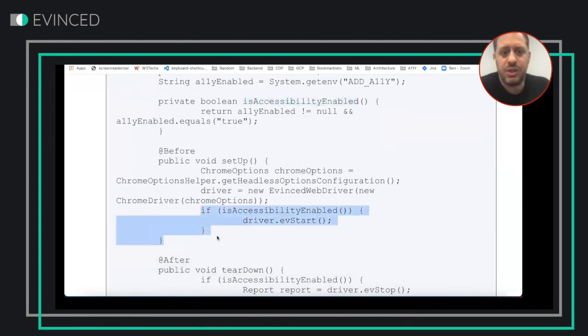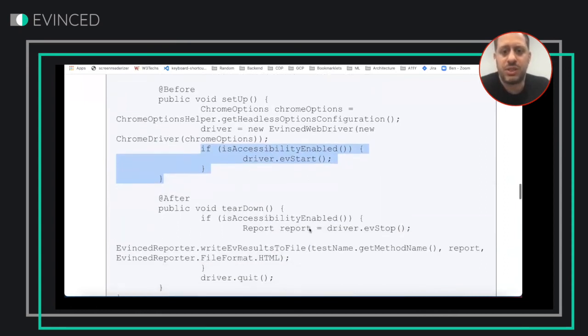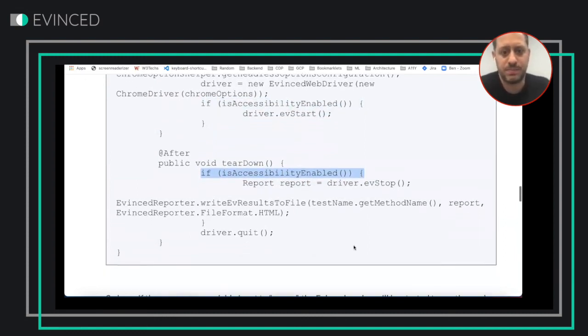As you can see here, we added an if check that if and only if accessibility is enabled, we trigger the evstart and evstop commands. Otherwise, accessibility won't be added to the functional test.